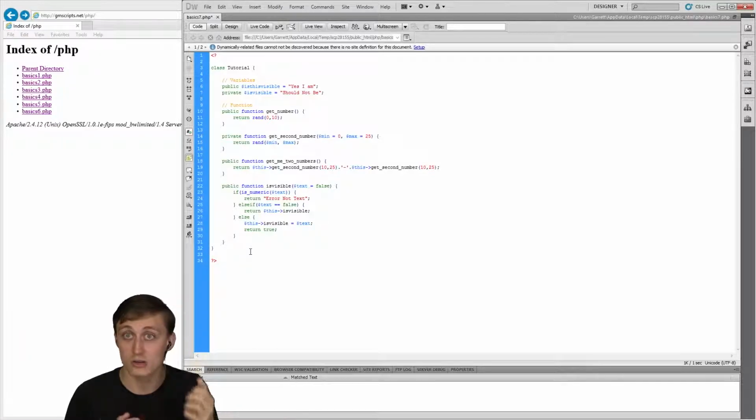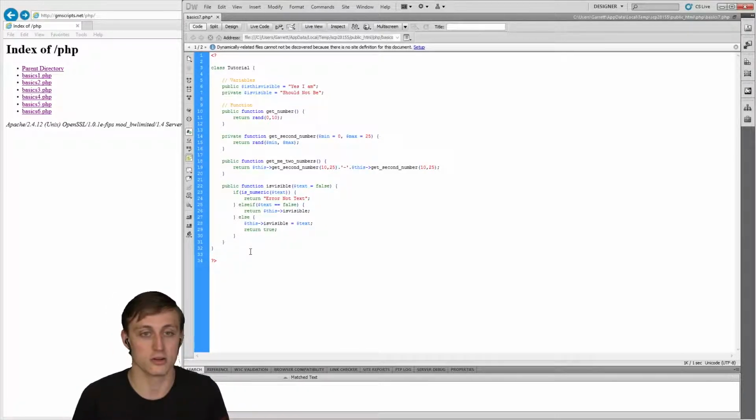I'll also be showing you how to use Construct, and if we have time, I will be going on to how to use Abstract Class, so you don't have to define the class into a variable every single time. So let's get started. I'm going to be using the previous tutorial class that I had, and we're going to start off by defining another class.